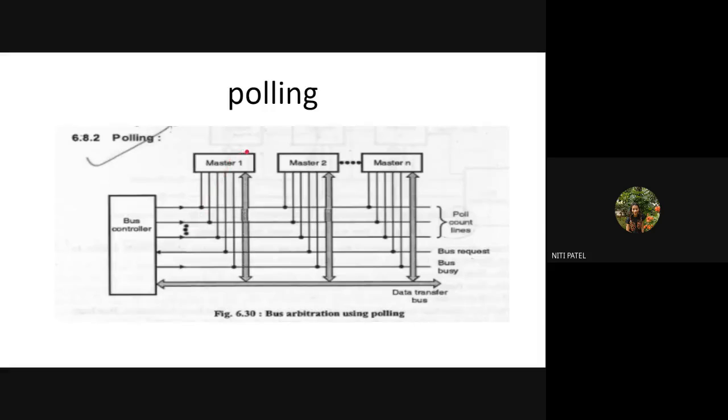I will never come to know whether the bus controller has generated the address or not. What I will assume as a master device is that I have generated the address, but I am not getting the request, or I'm not getting the bus. Why? Because I'm not connected to that bus control line.